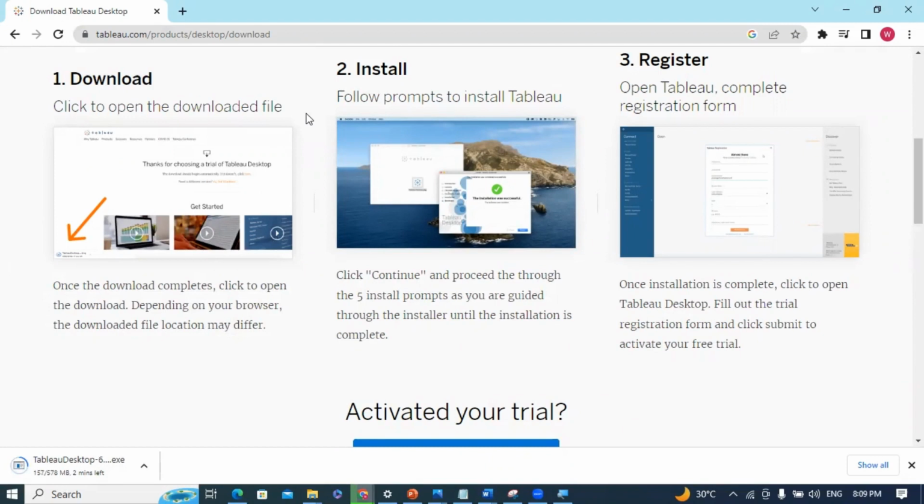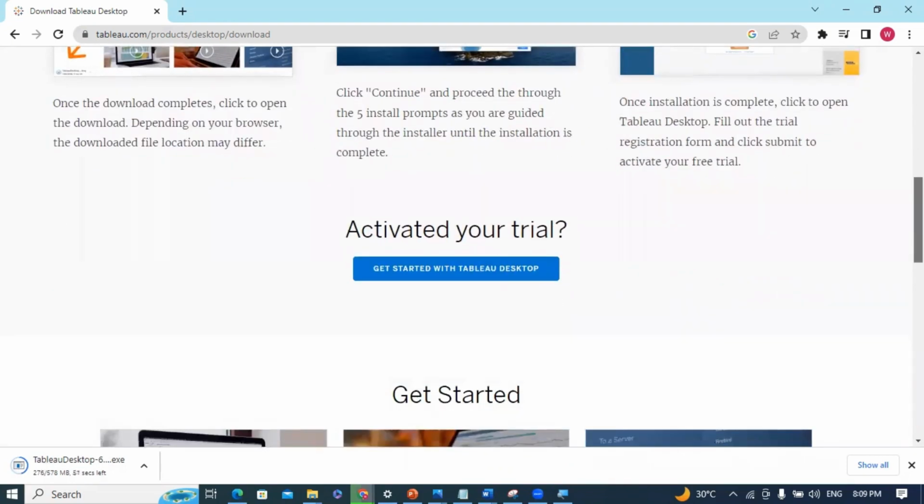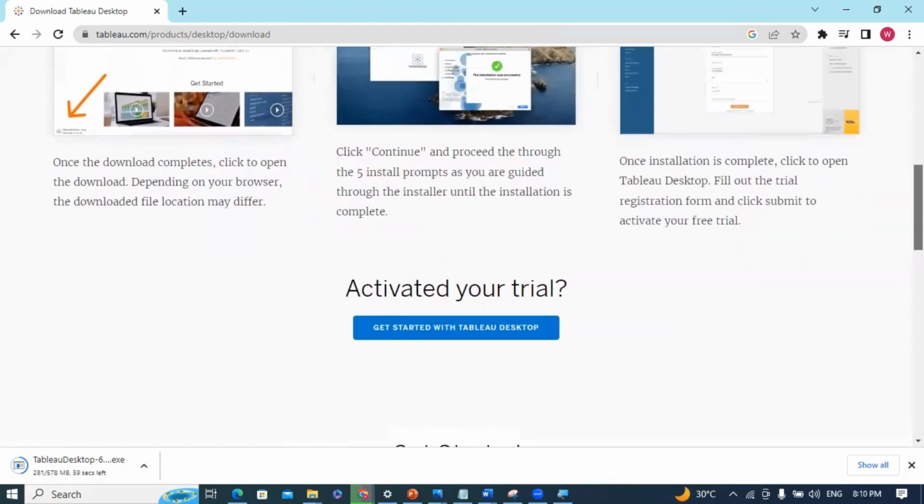So once it's done downloading, you just run the exe file and follow the instructions, right? So you look at the instructions on the screen. It says, first you click the downloaded file, right? Install and follow the prompts, and then open Tableau and complete the registration form. And once you do that, right, you can start using the application.